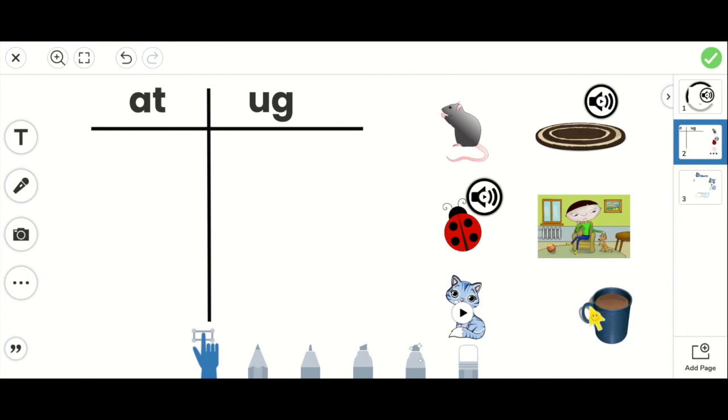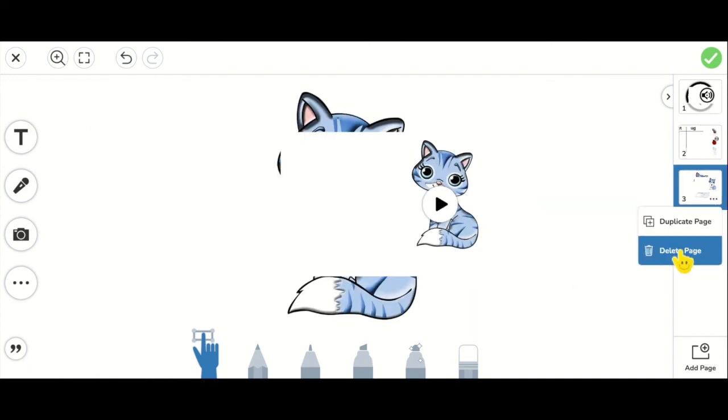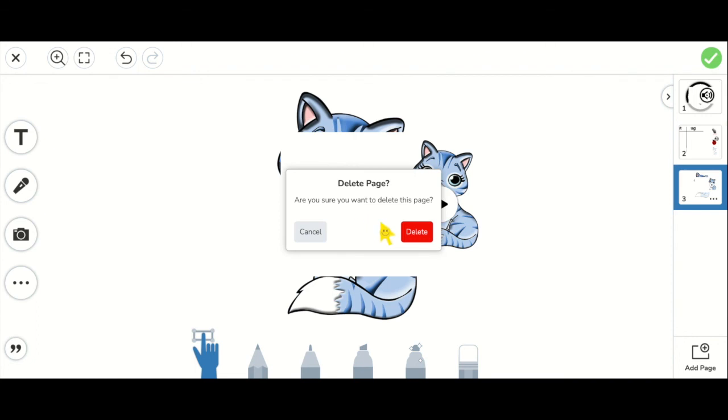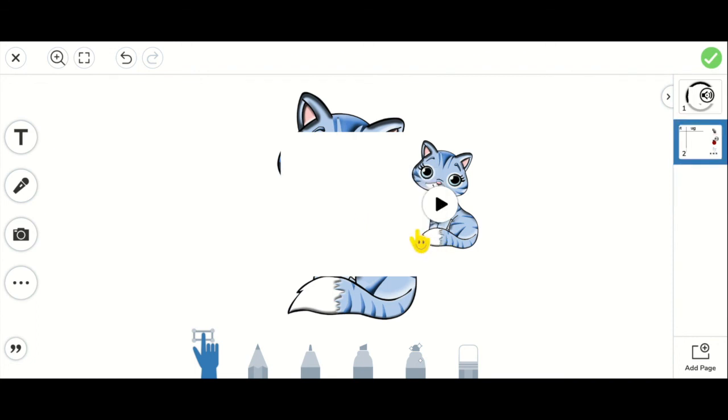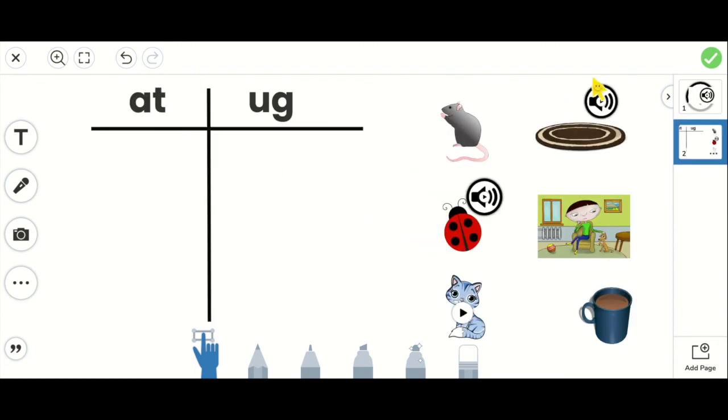But there's two different ways that you can do that. Choose which one's best for you. And now you know how to make multiple recordings on a single Seesaw template page. And remember to go back to these pages that you don't need, that you just used, and delete those so your students aren't confused about why you have those pages on there.